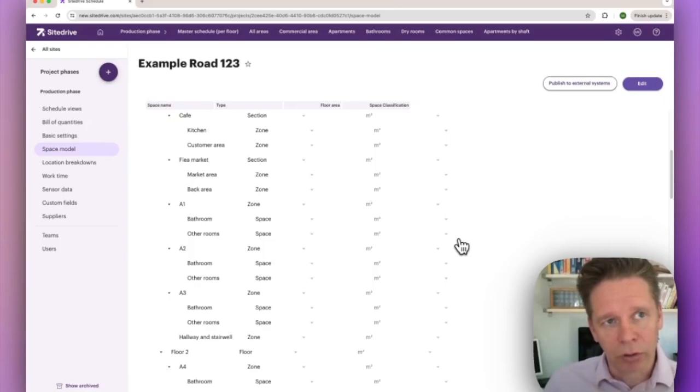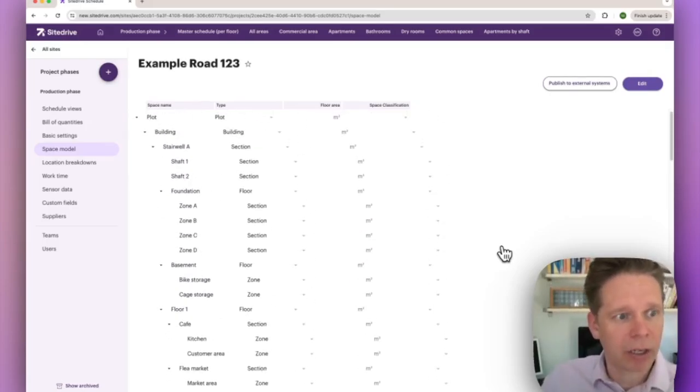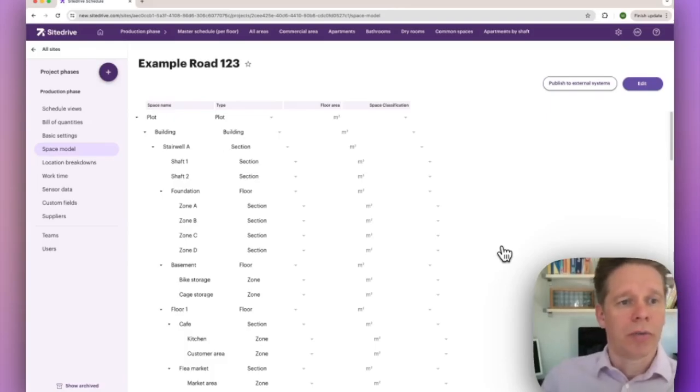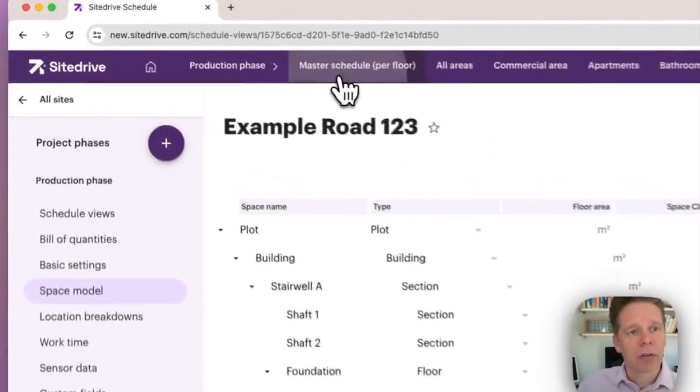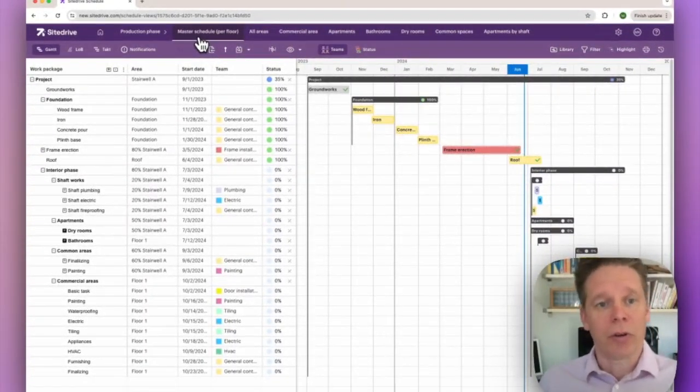When we model the spaces like this, it helps in the creation of the schedule. So this is a critical step, and you should always start with creating the space model. I have already created it here, but the software actually guides you to do it. Whenever you create a new project phase, it guides you to go here and create the space model for your building.